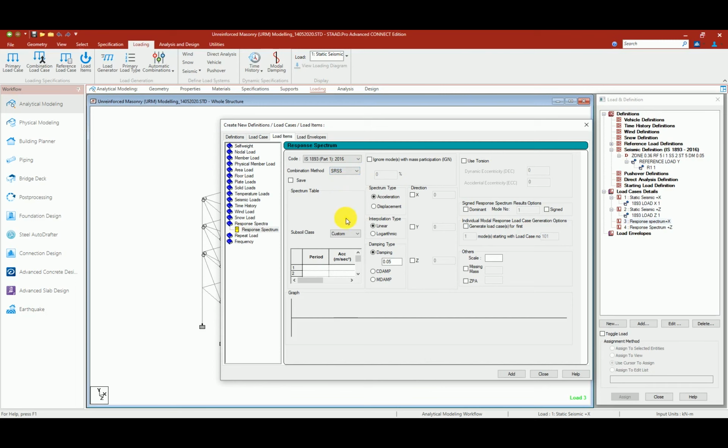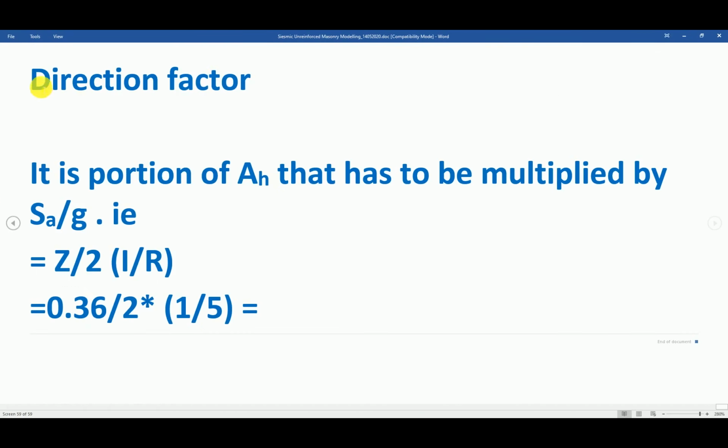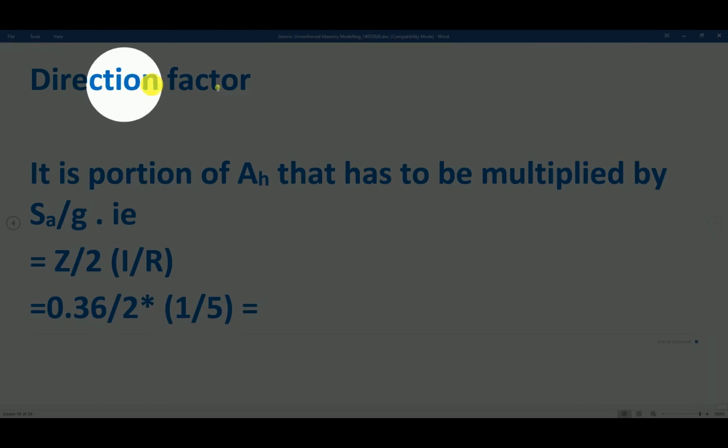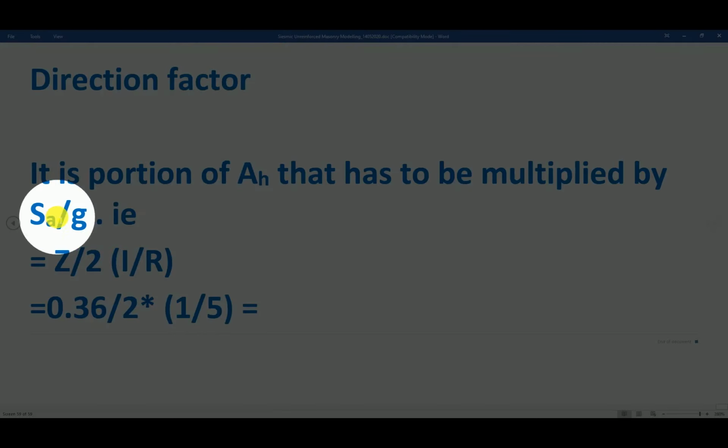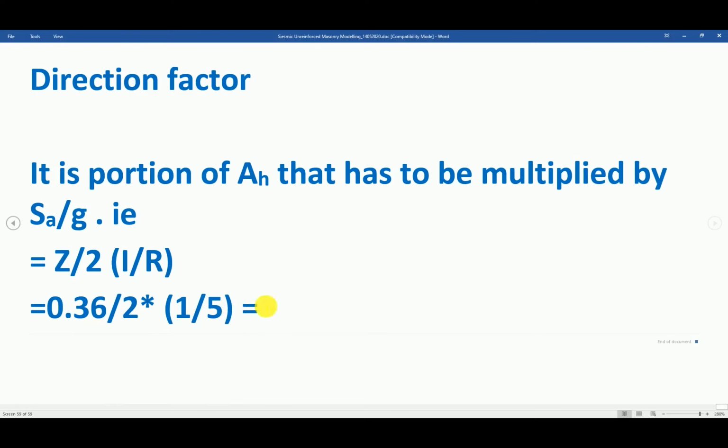So under response spectrum, the direction factor is a factor taken in STAAD.Pro, which is a portion of AH that has to be multiplied by SA by G. That is the AH as per IS code: SA by G multiplied by Z by 2 into I by R. So Z for zone 5 is 0.36, divided by 2, multiplied by importance factor 1, divided by 5, that comes to 0.036. So I will have to put this as a response spectrum case.